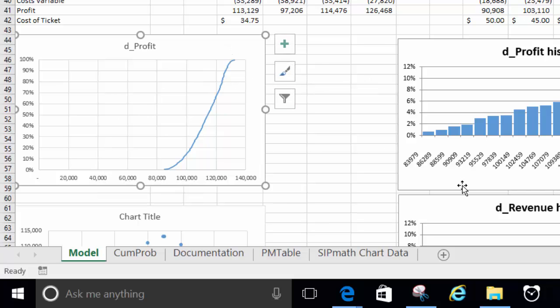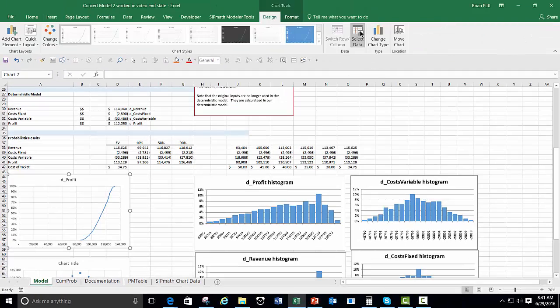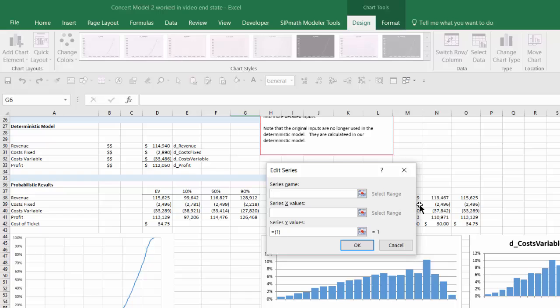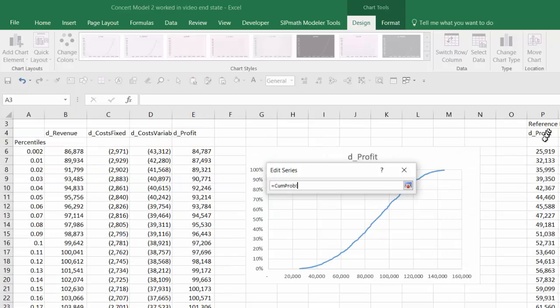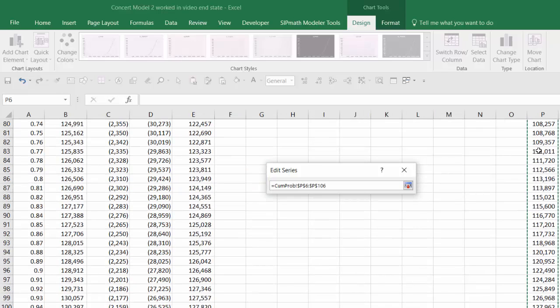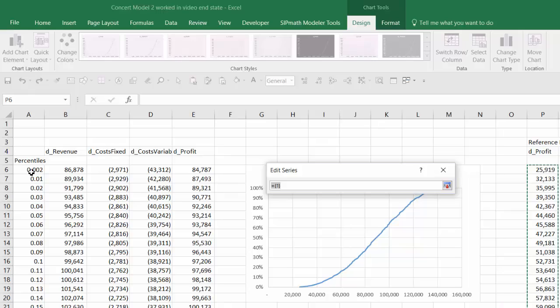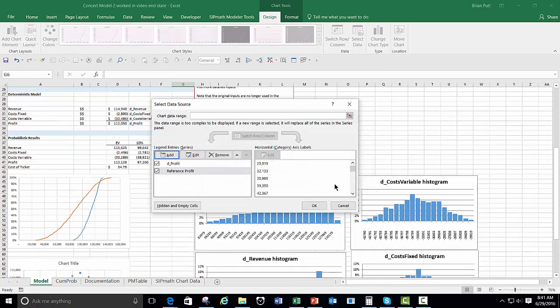So let's take this graph and we'll go to Design, Select Data, and we're going to add, and this is going to be our reference profit. We could also point to that title we put in. The X values are over here on the Cum prob, and the Y values are over here. Okay. Wow! Look at that.